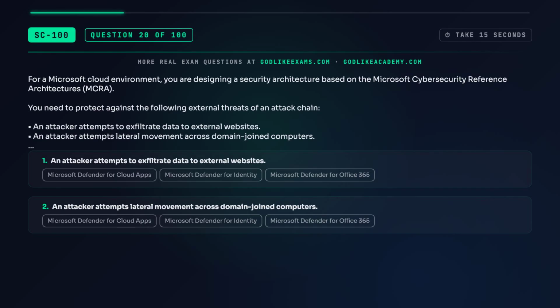Question 20. For a Microsoft cloud environment, you are designing a security architecture based on the Microsoft Cybersecurity Reference Architectures, MCRA. You need to protect against the following external threats of an attack chain. An attacker attempts to exfiltrate data to external websites. An attacker attempts lateral movement across domain-joined computers. What should you include in the recommendation for each threat? To answer, select the appropriate options in the answer area. Note, each correct selection is worth 1 point. For each of the 2 statements, pick the correct option.